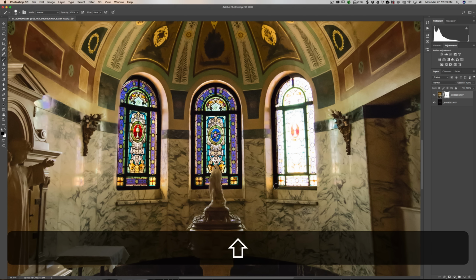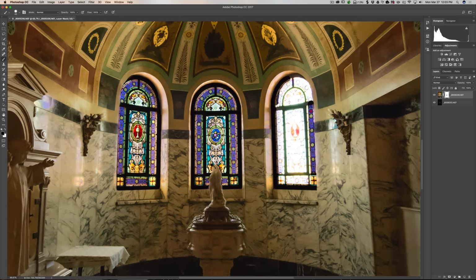Hold the Shift key in. Hold the Shift key in again. Now it kind of just. This window's a little funky.